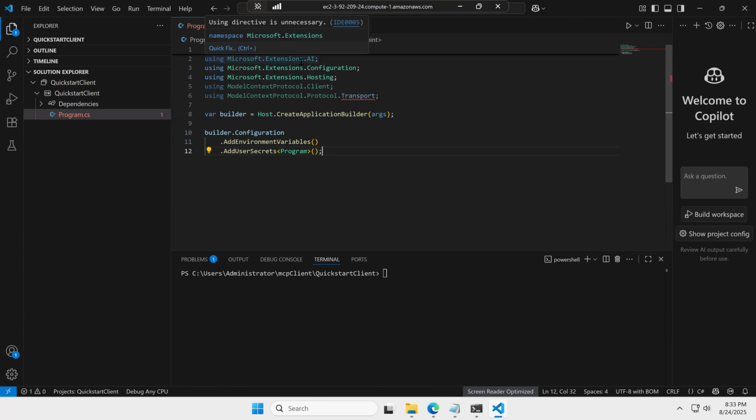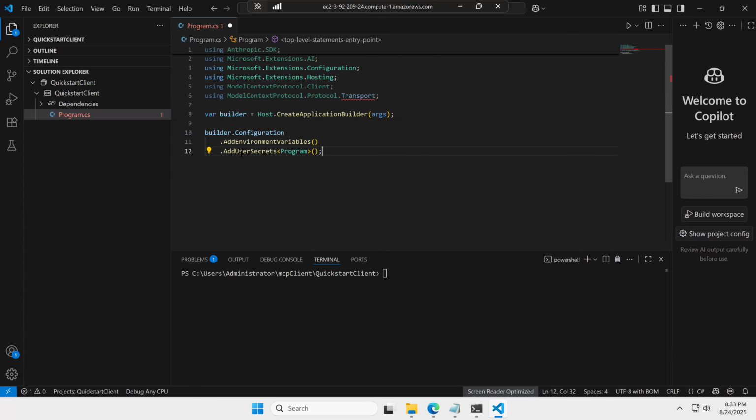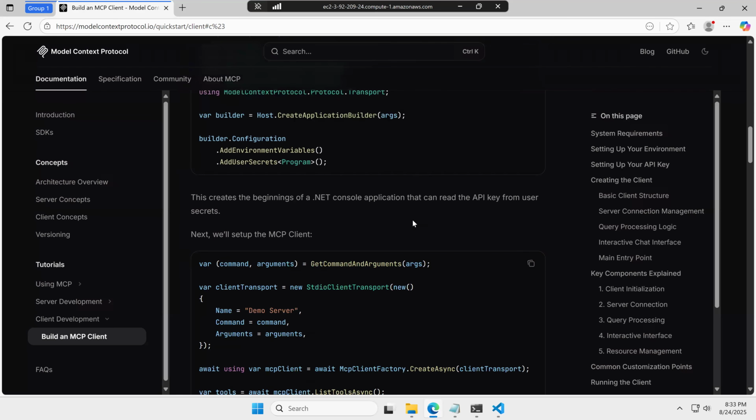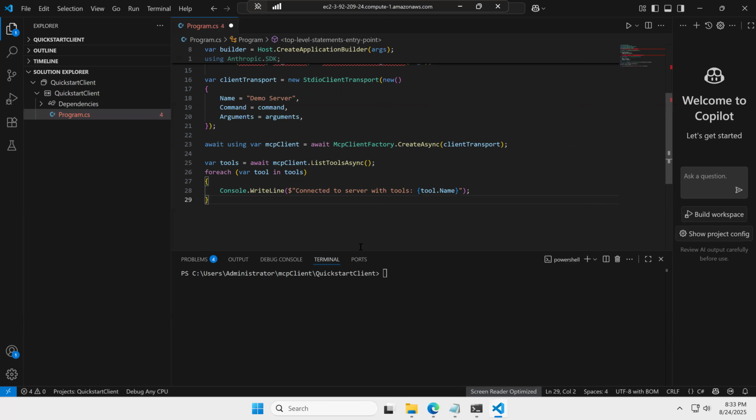So what we are doing over here is we are basically creating a host, Host.CreateApplicationBuilder. We're adding our environment and adding our user secrets. So this is what we are doing to our host. Next, after this, we have to basically now set up our MCP client. So let us copy this piece of code and go back, paste it right there.